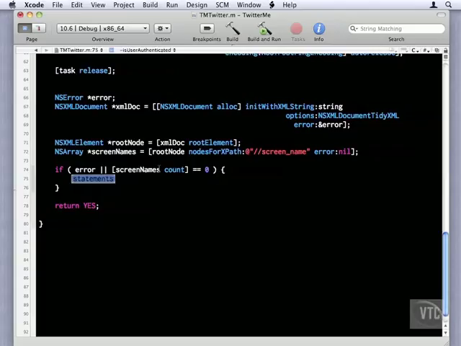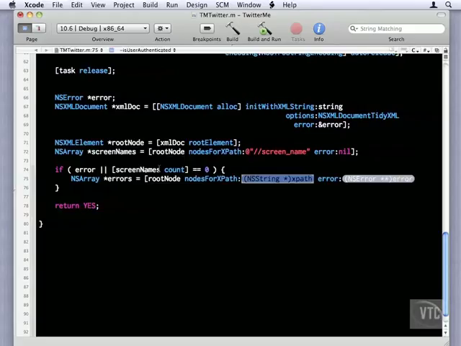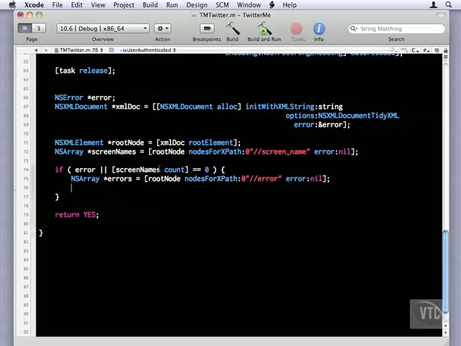Here we'll check for errors, so we're going to need an NSArray, and I'll call it errors. And we're going to be searching the same root node, and we'll use nodesForXPath. And here we're going to use error, because that's the tag that we're going to be searching for. We'll put in nil, and we need to add a check to see if there are errors. And we're going to do this the same way. We're going to check its count, because now we're checking the array.